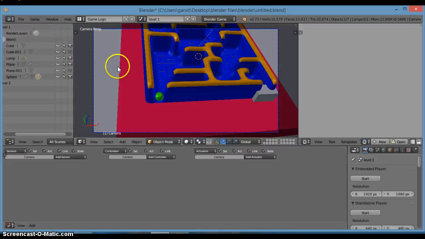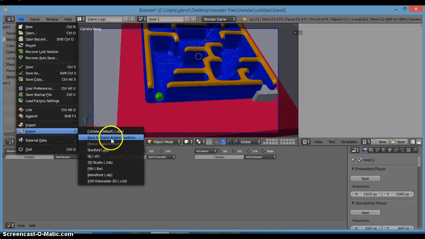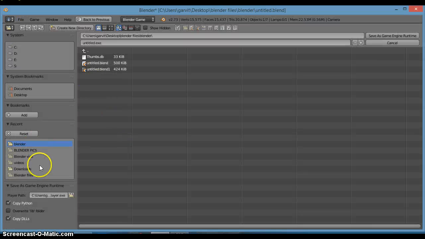So here let's click on File and then Export, and you click on Save as Game Engine Runtime and just click that, and then choose where you want to save it. Make sure that Copy Python is selected, because that's what makes the game work, I think. Then I'll just save it at Blender here, and I'm just gonna name this game. And since it's named game, I can just click Save As, and it will just take a little time, I think.